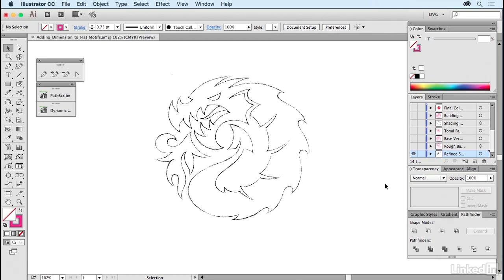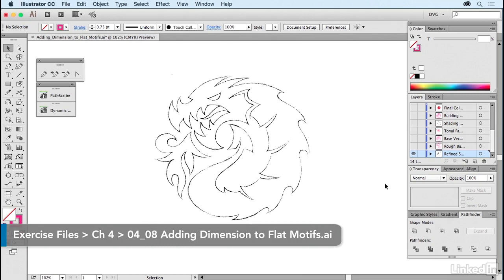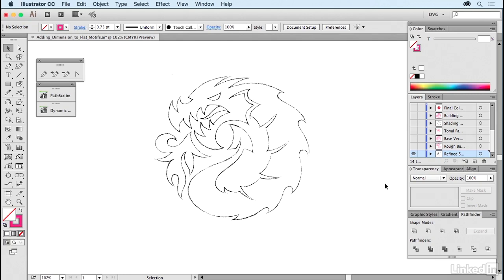Adding dimension to flat logo motifs can add a nice, engaging dynamic to a design. Let me show you how to handle this using both digital and analog methods. So as with all of my designs, it starts in analog.